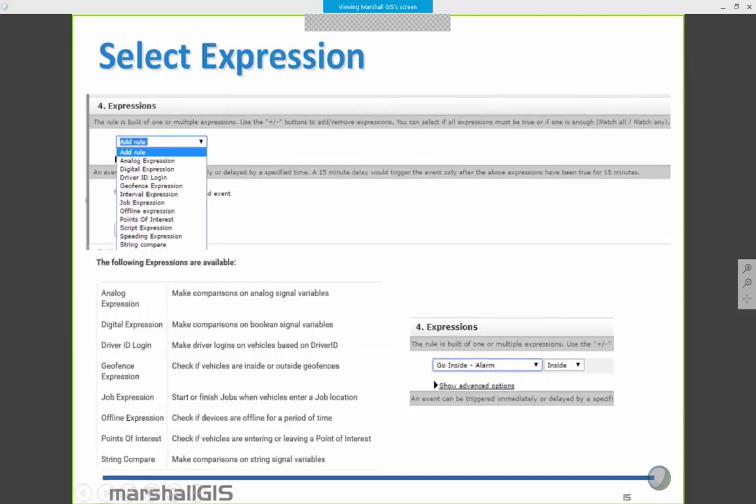Just as an example over here on the right, this one is specifically once you pick the geofence expression. You pick the specific geofence, and then you can decide whether that is going to be an inside or outside event that's occurring in that expression. So I pick this geofence expression, then I can pick my specific geofence boundary that I'm dealing with, and then decide whether it's going to be something that's happening outside or inside that boundary, for example.